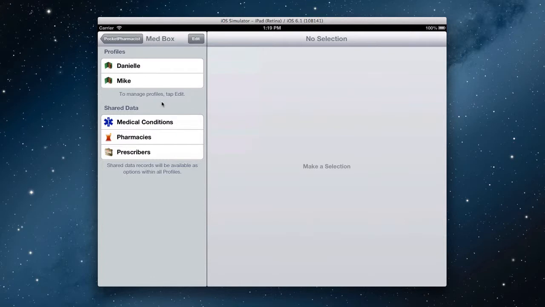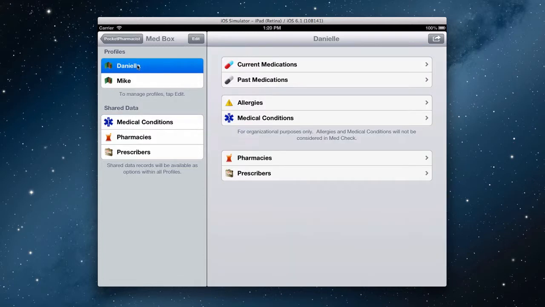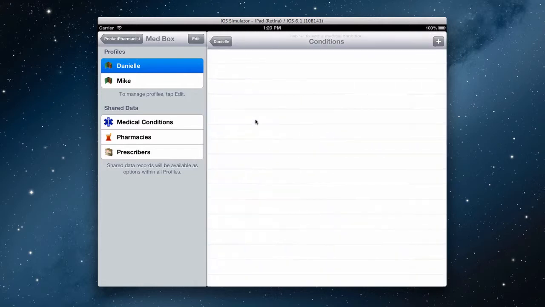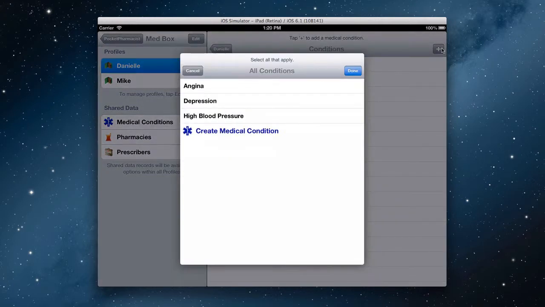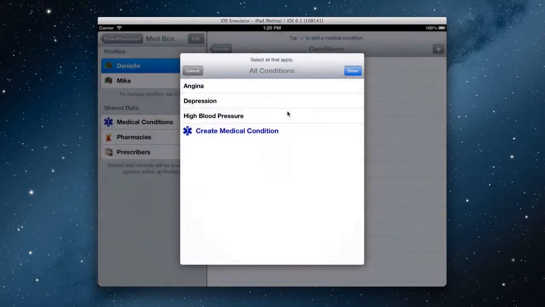So let's go ahead and talk about shared data. All of these items, medical conditions, pharmacies, prescribers, are shared across all users. Whenever a profile adds any of these shared data items, they'll appear here. So for example, right now we have three medical conditions across all profiles within Medbox. I'll tap on Danielle, and I'll tap on her medical conditions, and I want to add high cholesterol. That's not an option to add here, so I'll create a new medical condition called high cholesterol.